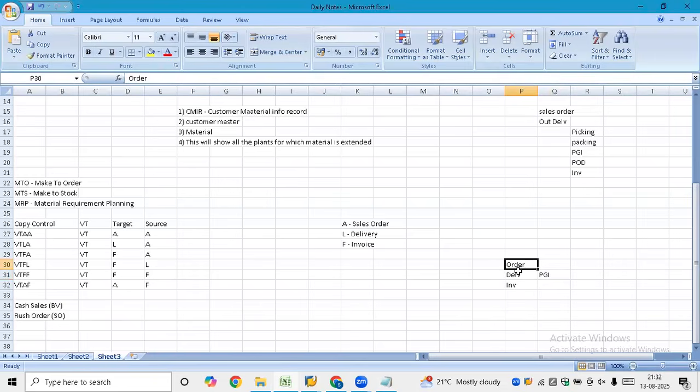Okay. The normal flow: order, delivery, invoice. When we do delivery related billing, if the line item category is relevant for A, that is delivery related billing. If it is B in the item category, it will be order related billing. Means delivery is created, you do PGI. We don't worry about that. We'll worry only on the invoice.